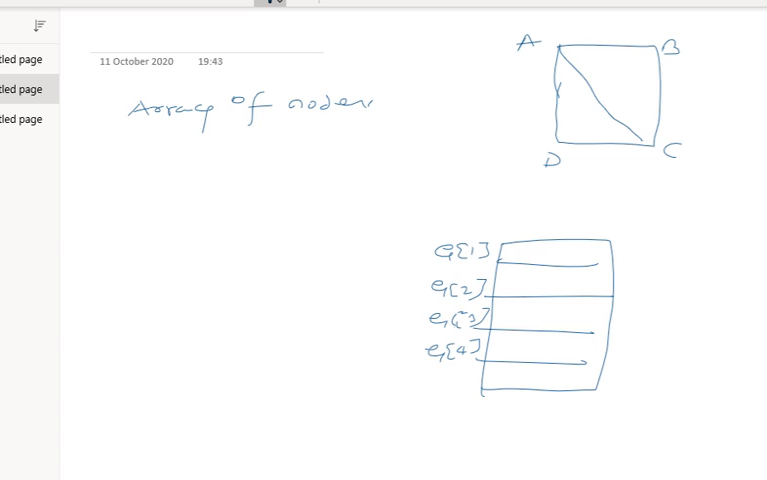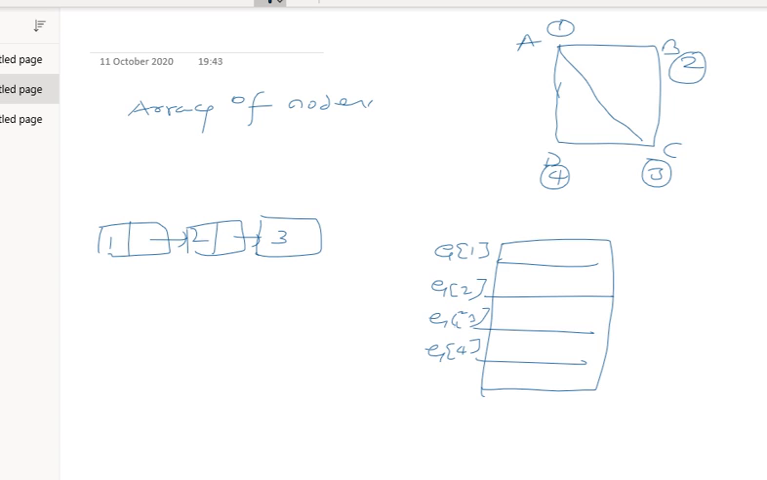Now we assume that A is node number 1, B is node number 2, C is node number 3, D is node number 4, like this. Then here we create a linked list head node for A. This is A, node number 1. Node number 1 is connected with node number 2, also with 3, also with node number 4. It is connected with 2, 3, 4. This is how it is one list, L1. The base address of this, say 1000, will come here in G1.